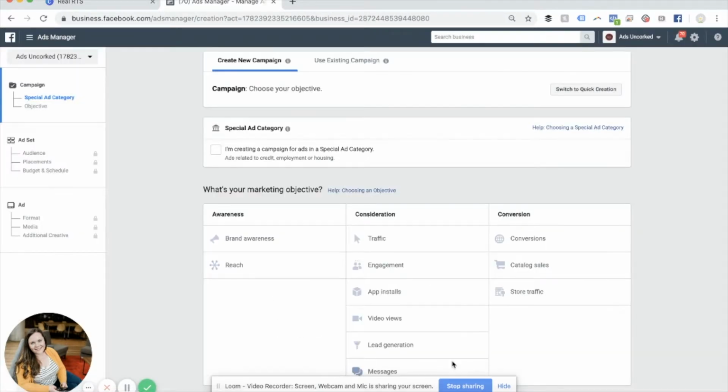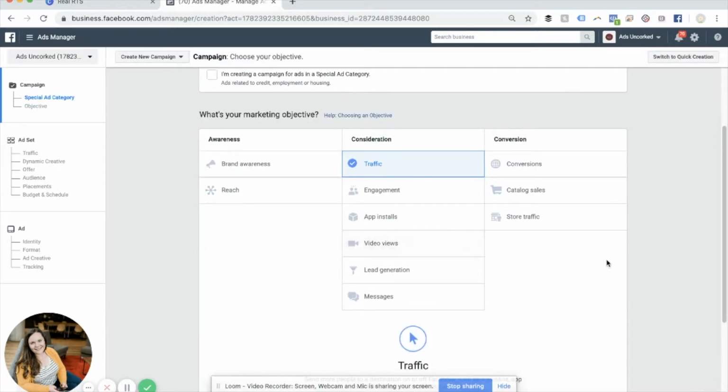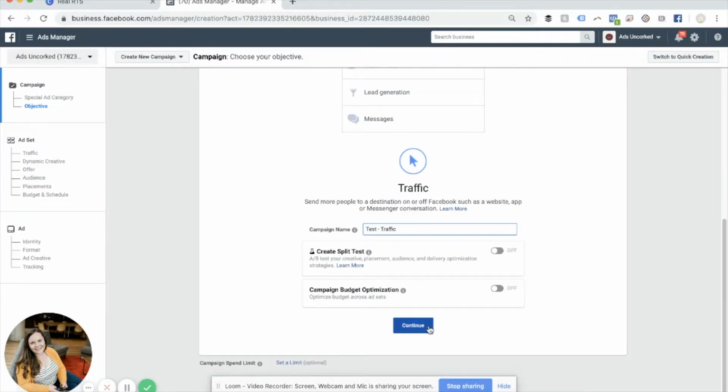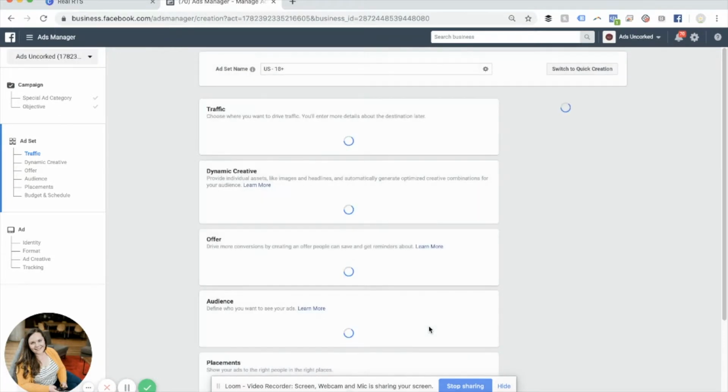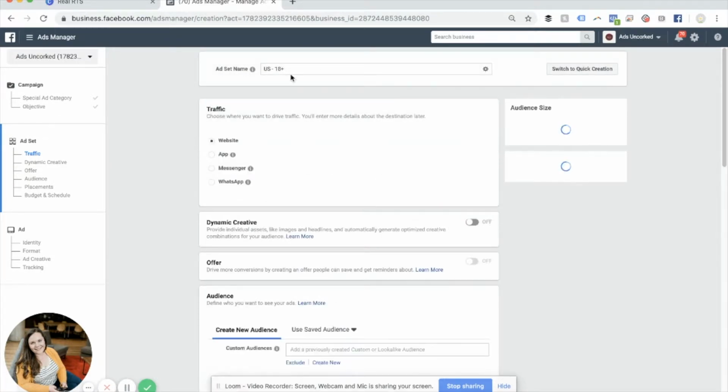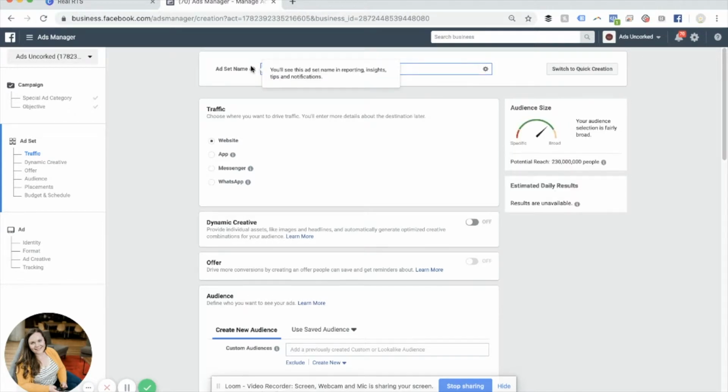I'm just going to click on Start Over. Let's say my objective is to drive traffic to my website. Go ahead and name this whatever makes sense to you. And then you're going to click on Continue. Ad set name. I'd recommend naming this something that's specific. So let's say I was looking to reach, again, like those who are interested in ethically made products.